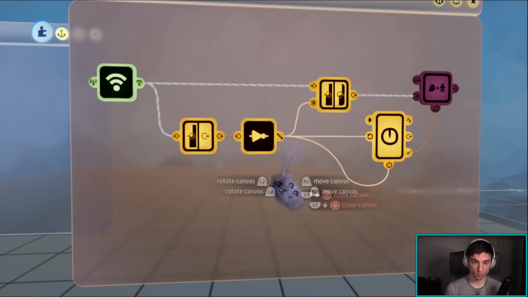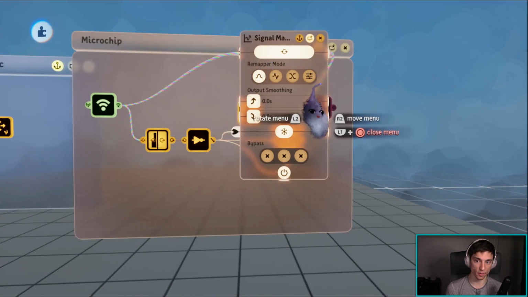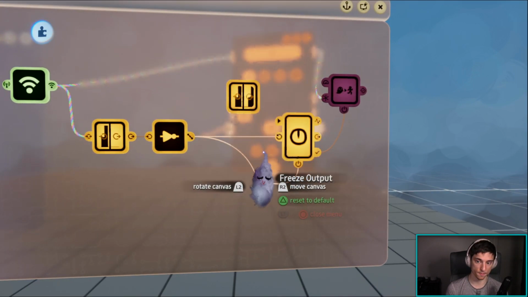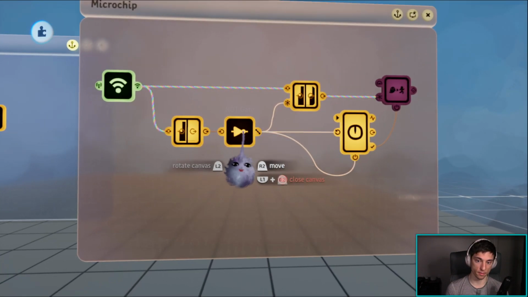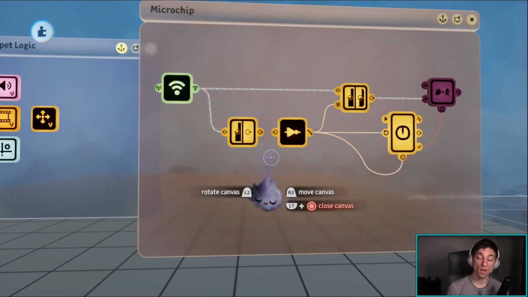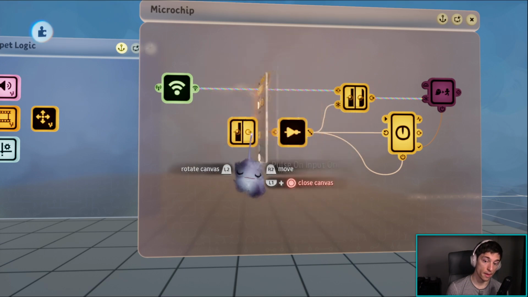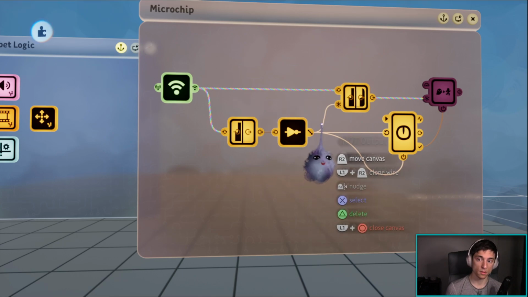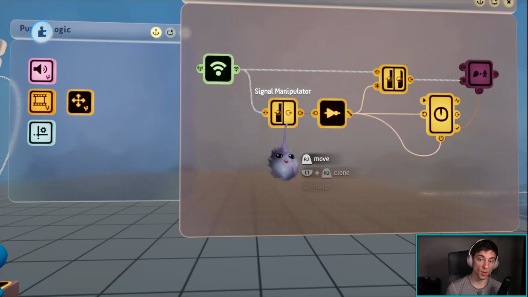Okay, great. Now what? We are passing it through a signal manipulator. The whole point of this signal manipulator is to freeze. Okay, great. When are we freezing? This NOT gate is saying we're always freezing, unless this signal manipulator pulses on. Because when it pulses on, this NOT gate will pulse off, unfreezing the value. When does this pulse on?